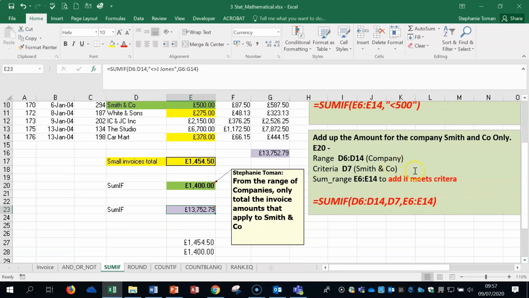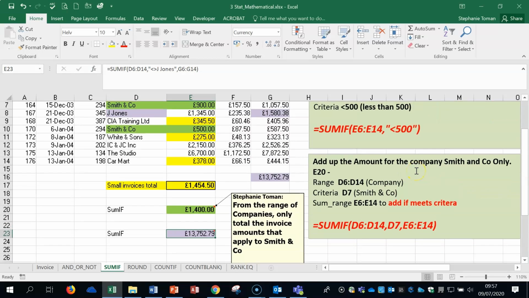So whichever way you want to use is absolutely fine in the exam. So keep your head, think about what range are we looking at, what's the criteria within that range, or just the criteria. Just the first one we had less than 500, and then add up the range they're talking about. Okay, I'm going to move on to the round now.